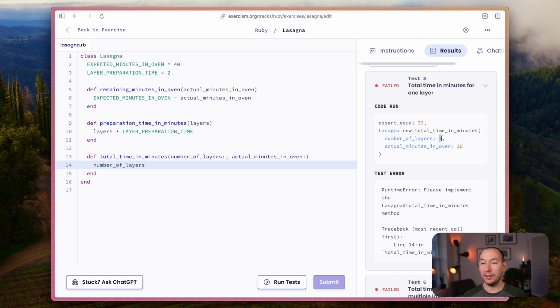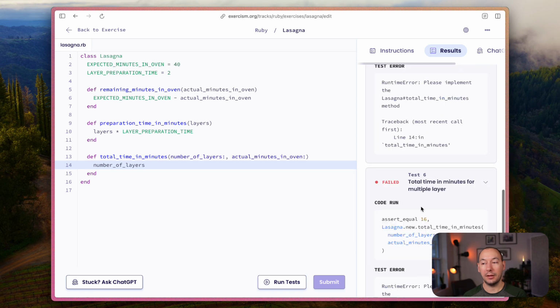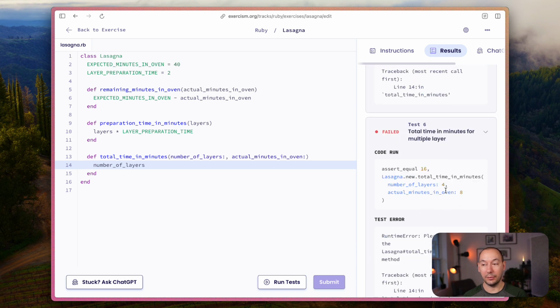And then number of layers sounds like the previous method. And we can extrapolate. So 1 layer, 2 minutes, plus 30 minutes, 32. And then I'm assuming this would be a similar thing. Number of layers, 4 times 2 minutes a layer. So that's 8 minutes. Add that to the actual minutes in oven. That's 16. So that's probably what's going to happen here.